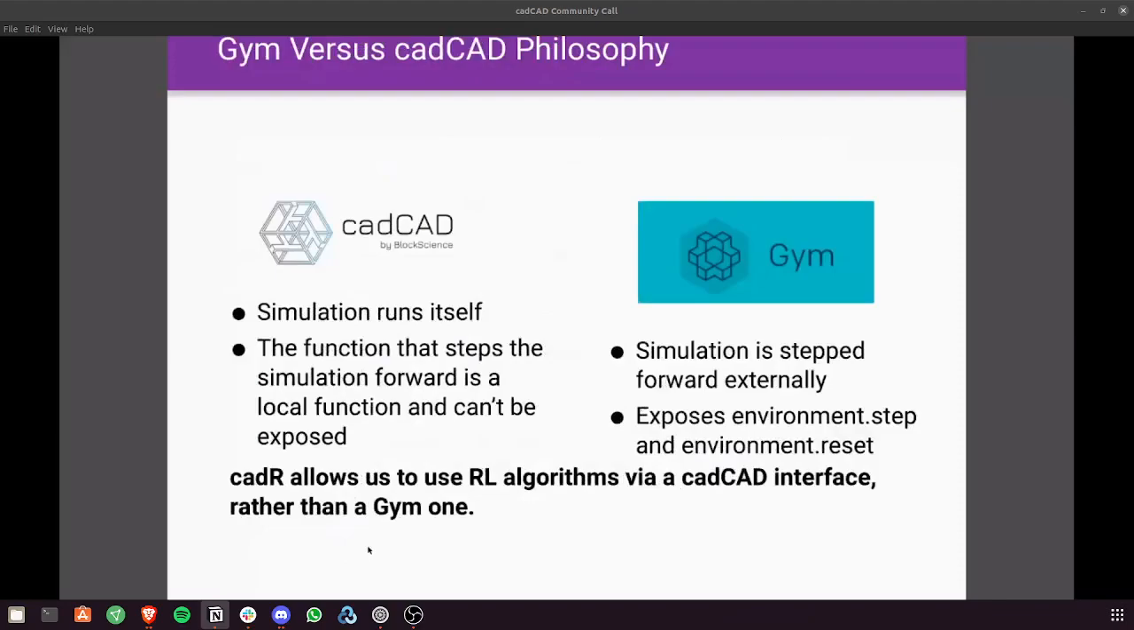Okay, so in RL, we typically use what's called OpenAI Gym. This is a common backend for a lot of the simulations that we run, right? And so the key thing here is that, firstly, environment.step and environment.reset are exposed. They're something that is called externally, right? The simulation is stepped forward outside of itself. It doesn't run itself like it does in cadCAD. And also in cadCAD, another difference is that the step function is a local function and can't easily be exposed.